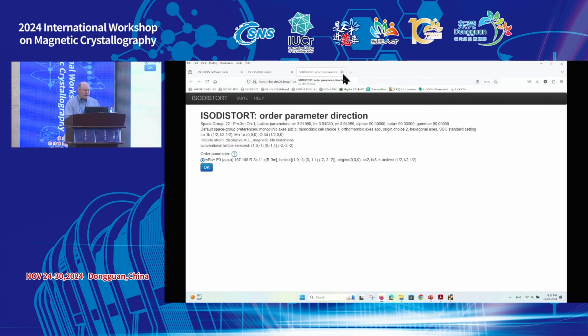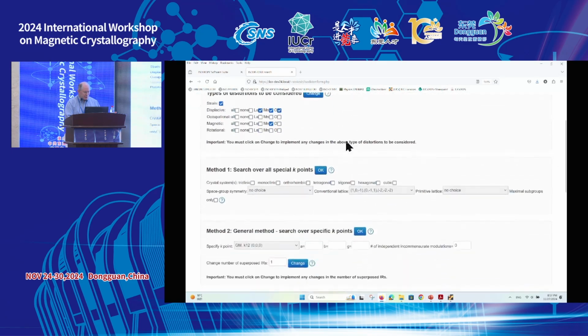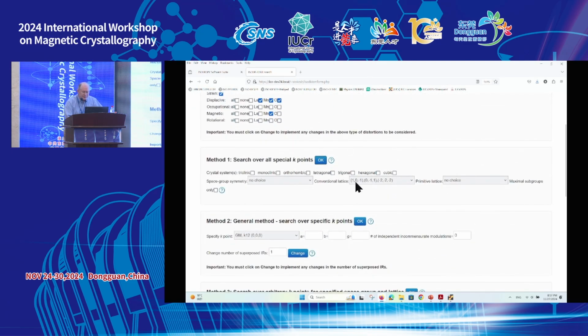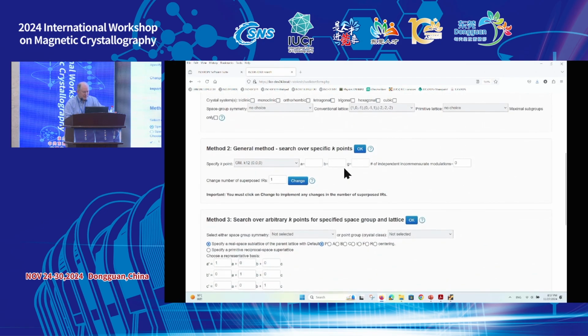So I'll go back. Again, we were exploring method 1 here. It's a filtered search. You can filter for maximal subgroups, for example. I don't use method 1 very often myself. Yes?